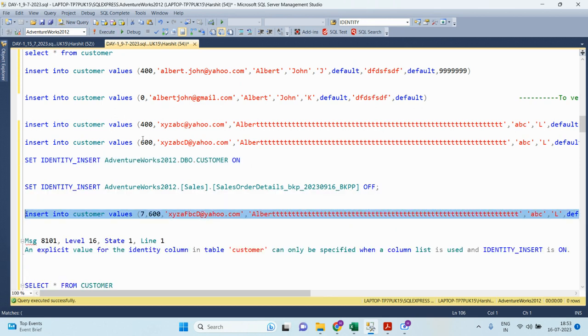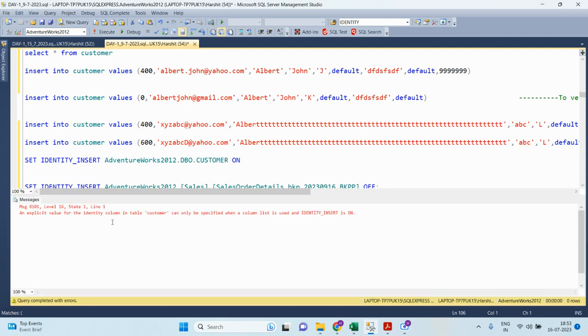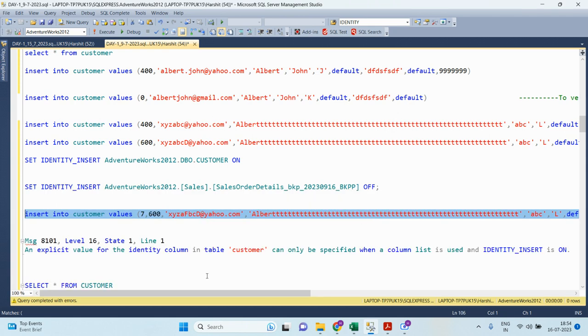Now carefully read the error. What is the error it is giving? An explicit value for the identity column in table customer can only be specified when a column list is used and identity insert is on. So our identity insert is already on, but it can only be specified when a column list is used. So in this particular case, we need to mention the column names also, like column.